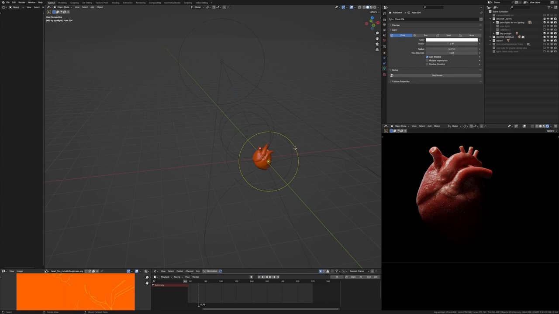By the way, while you're making a scene, don't be afraid to hide and unhide your lights just to see what you're adding, if you need them, and if you like the effect that you're creating. It's a really good way to fine tune the lighting in your scene.